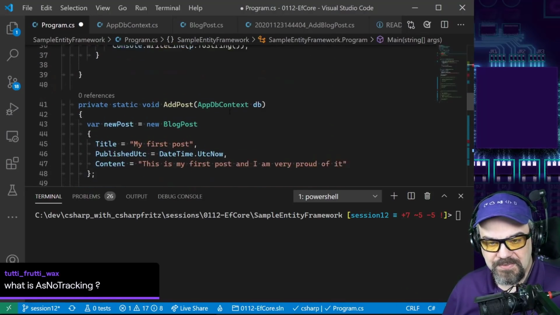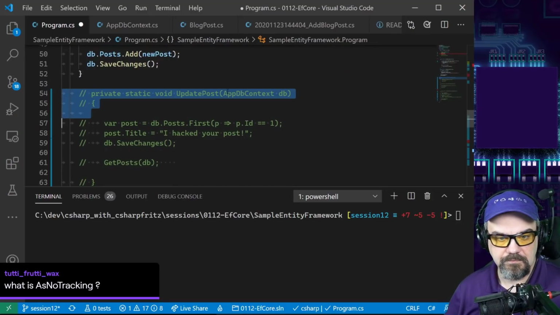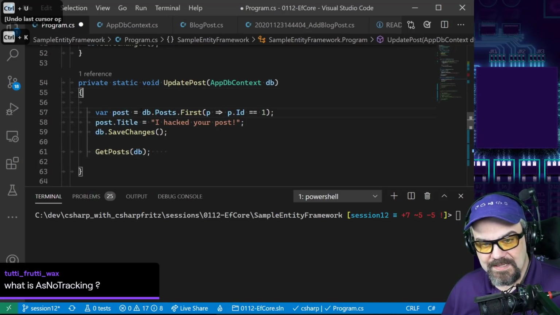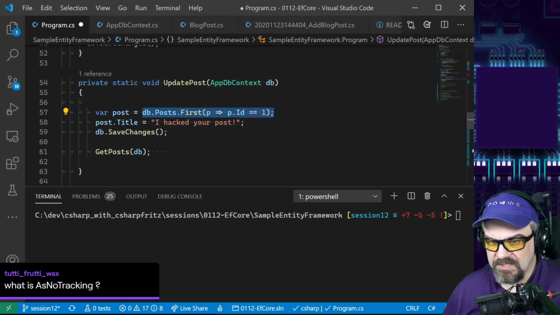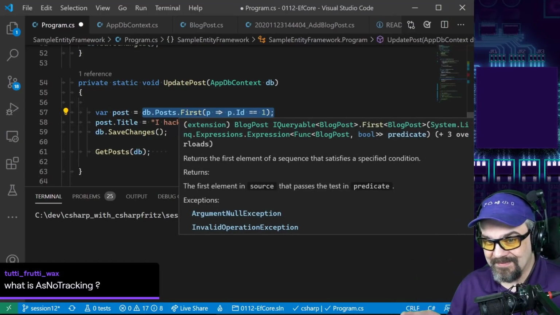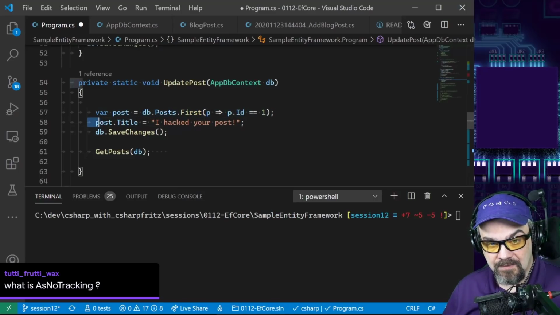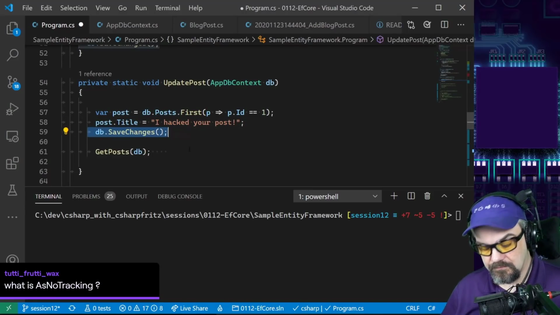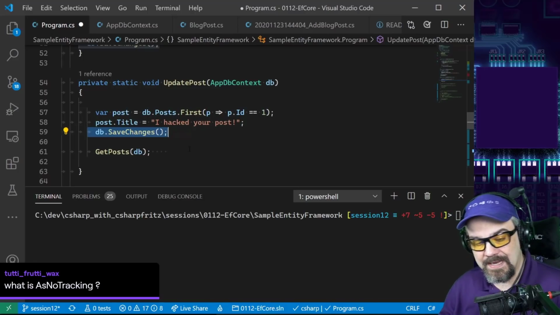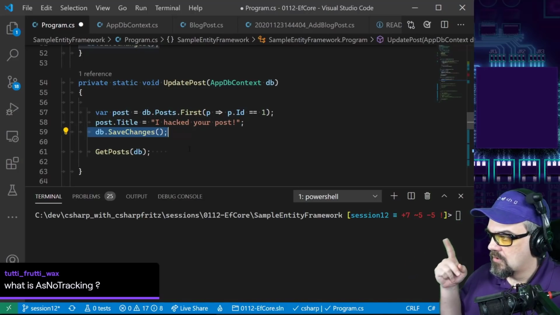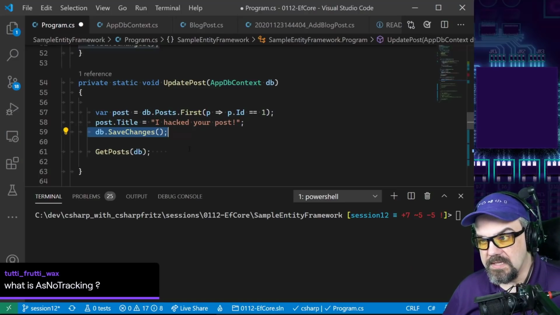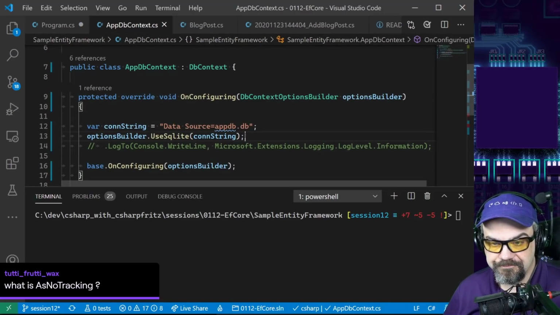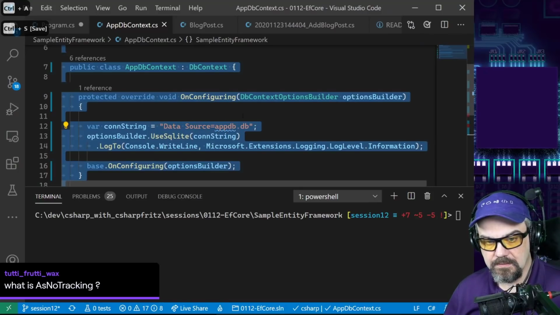So if I'm going to update a post in the database, right? Update posts, I can say, well, go find this post. I turned off AsNoTracking. Go find that post because I'm going to modify it, and I've updated the title. I hacked your post. And go save those changes. Database, save changes, right? Persist those changes back out to the database. So because I turned on the tracking, so that you can see what's happening, you know what? I'm going to turn back on LogTo. Let me turn that back on so you can see this.